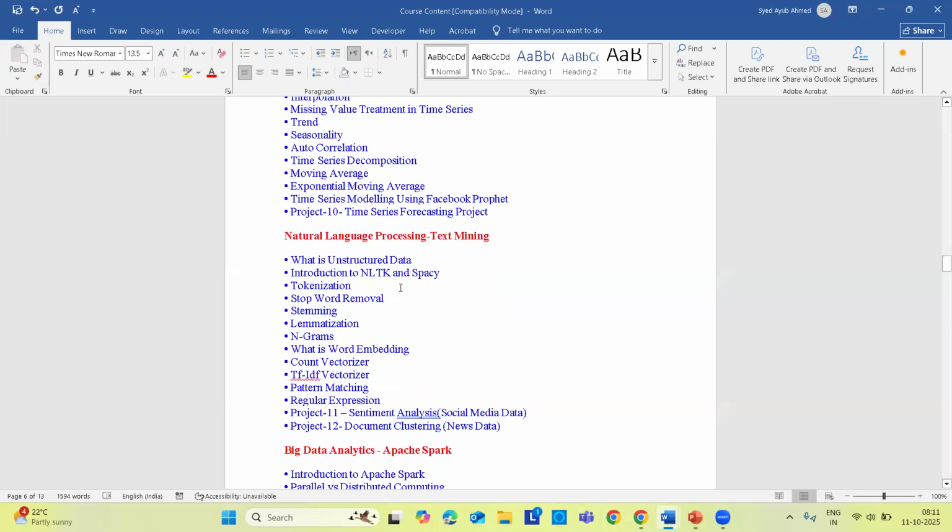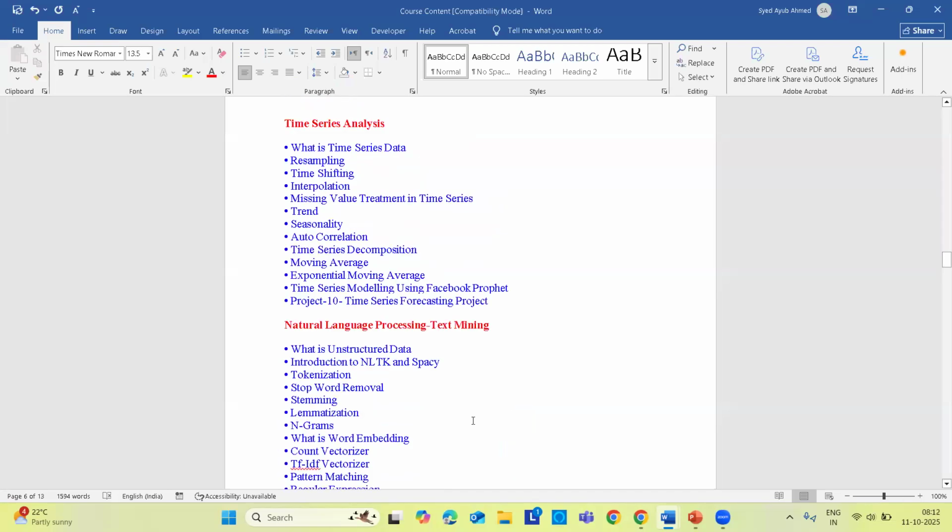Then we'll look into natural language processing, text mining basically. This is used a lot in marketing as well. What is unstructured data? Introduction to NLTK and spaCy, tokenization, stop word removal, stemming, lemmatization, n-grams. What is word embedding? These are some methods, guys. Count vectorizer and TF-IDF vectorizer, pattern matching and regular expressions, and then projects on sentiment analysis, like social media or document clustering of news data. This is for your NLP and time series.